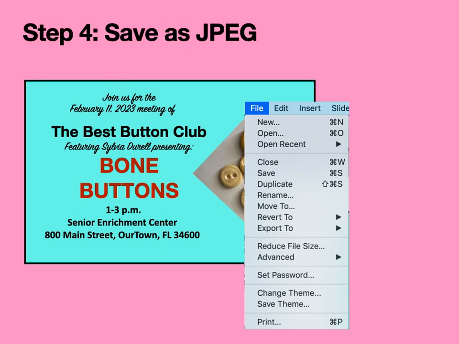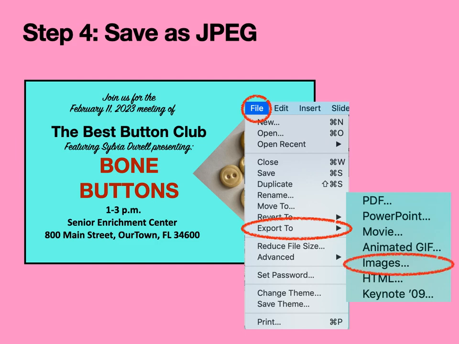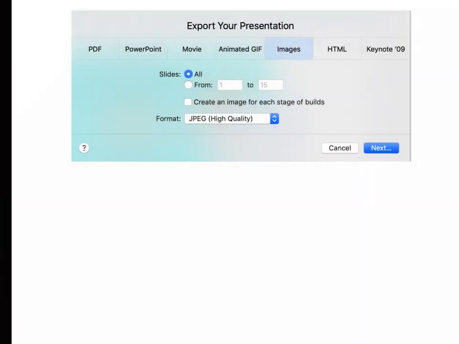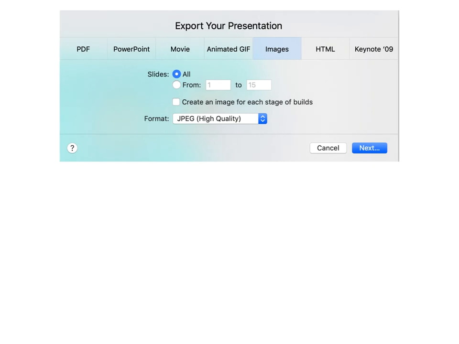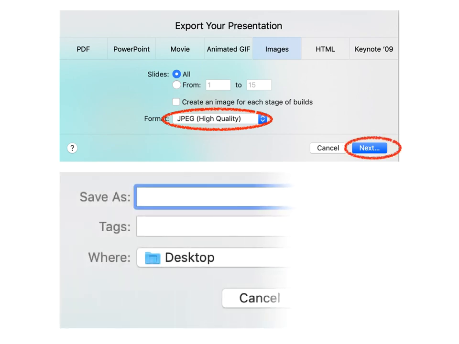Our next step is to save it in a format that we can use on media pages. Going to the very top of the page, we click on File, then Export to, and then we click on Images. When this pops up, you can see where it says JPEG High Quality. Now you click on Next, and this will pop up.